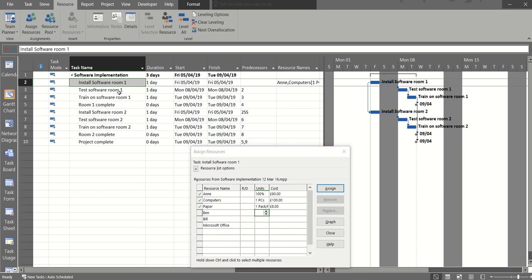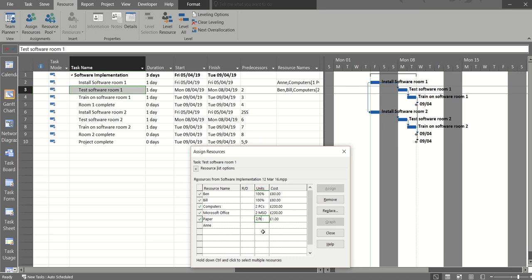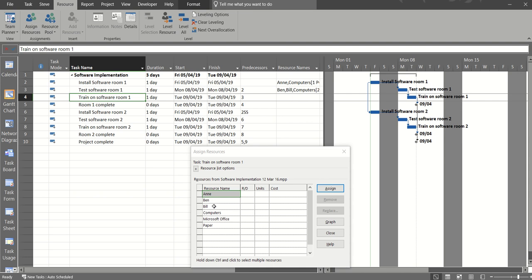And then test software room 1, let's say that's going to be Bill and Ben. They need 2 computers and 2 Microsoft Office licenses, so I'll just change that to 2. Assign Microsoft Office, change that to 2. And you can see the price changing there. And paper, assign paper, and they're going to use 2 packs per hour. So that should go up to 16. And then training room 1, that's going to be Bill, and he doesn't need anything other than himself. And that is a process of assigning resources.